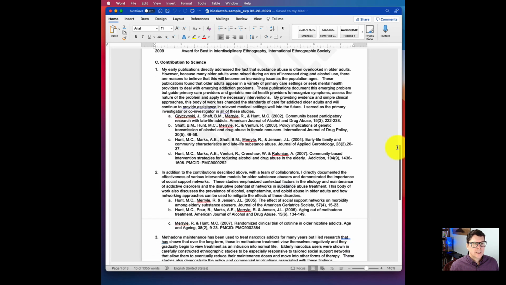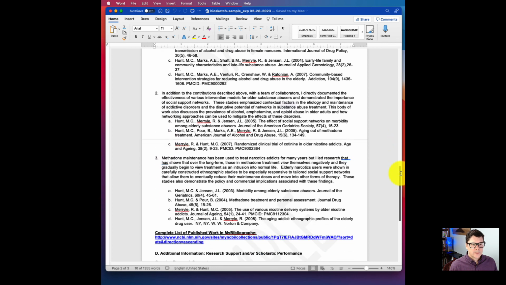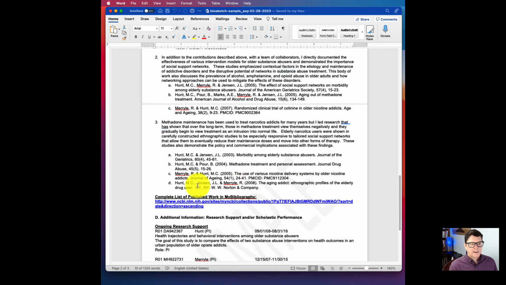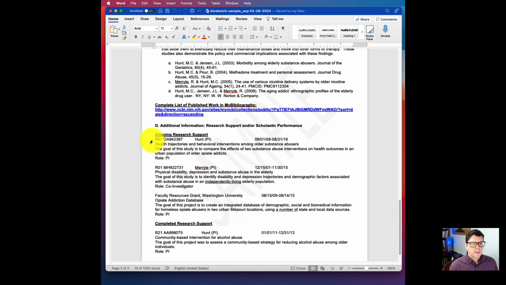Now the contributions to science, this is the most confusing part, so I wanted you to see a good example of that. What this person has done is labeled contribution 1 with a 1, written the paragraph about it, and then listed the publications or research products that are supporting that contribution as A, B, C, D. So this is exactly how I recommend that you do it. Contribution 1, ABCD, contribution 2, ABC, contribution 3, ABCD, and you can see that they have a link to a complete list of published work in My Bibliography. Now again, section D is no longer there. If they wanted to, they could move this information up into the personal statement.